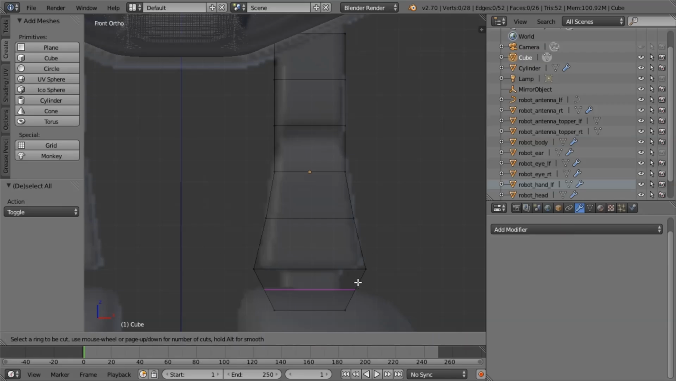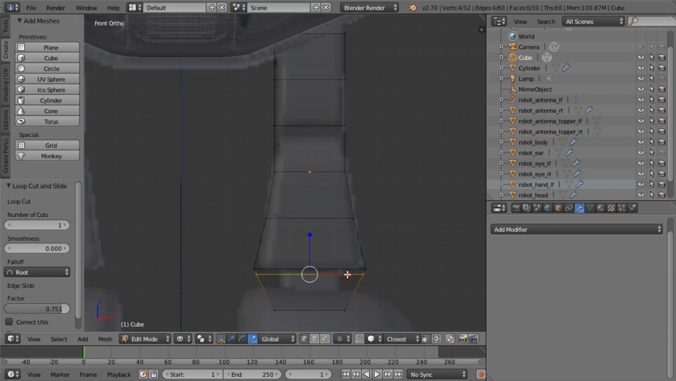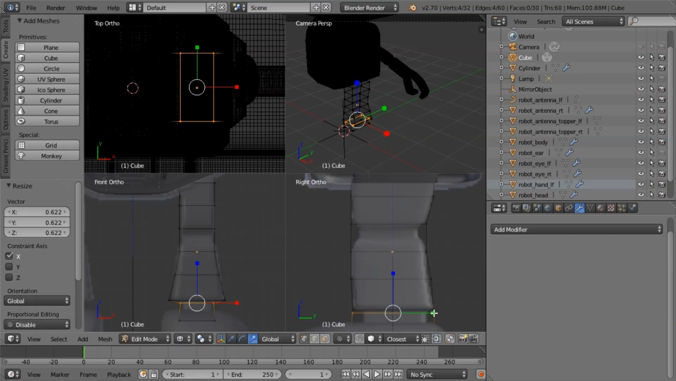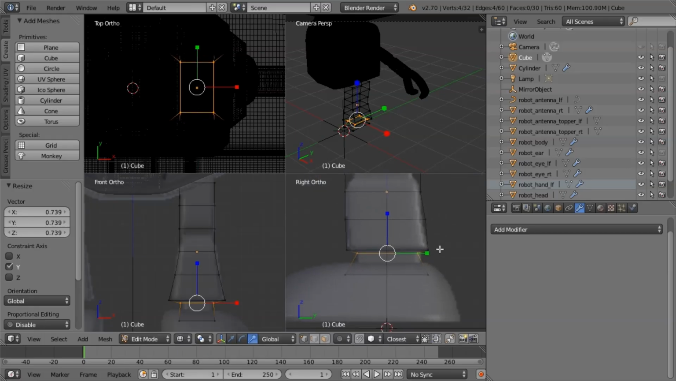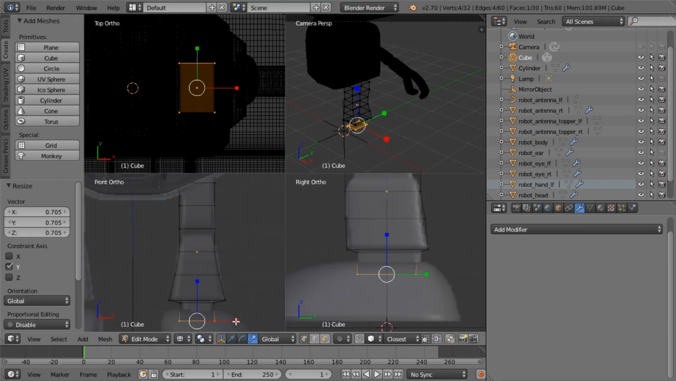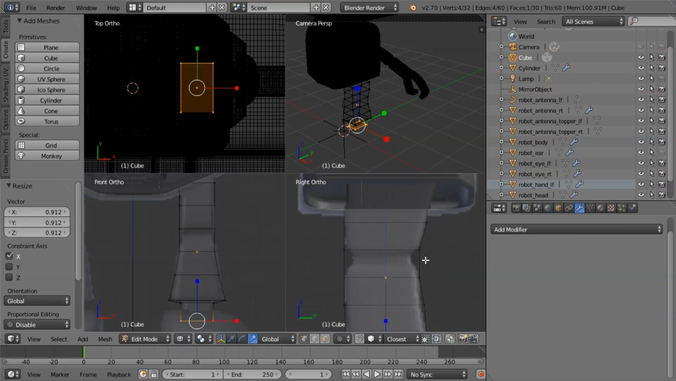Okay, let's add an edge loop right in here. And on that one, we'll kind of pull this in a little bit. Now let's go to the side too and do the same thing here. And let's do the same thing on the bottom. Scale that in, so we get a little bit more of that sort of taper there.